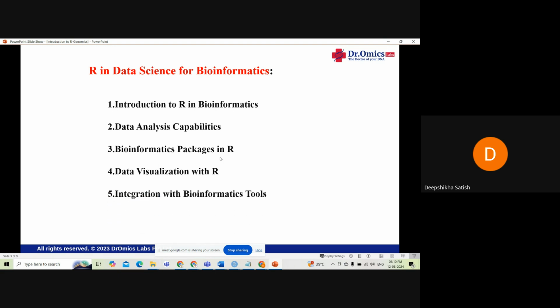Then integration with bioinformatic tools. Integration means we can work with different tools and databases on the same platform. So definitely workflows and efficient data processing and data analysis are easy to work with in the R platform, the R environment.